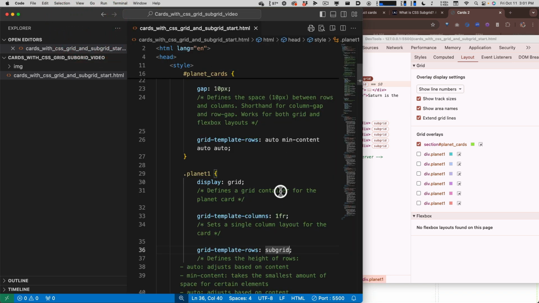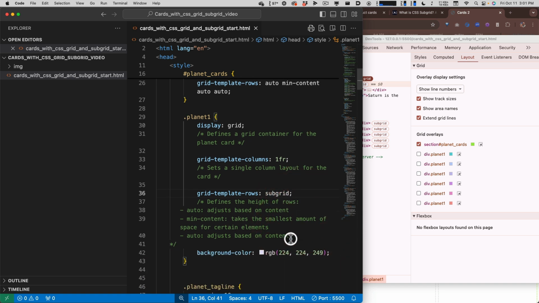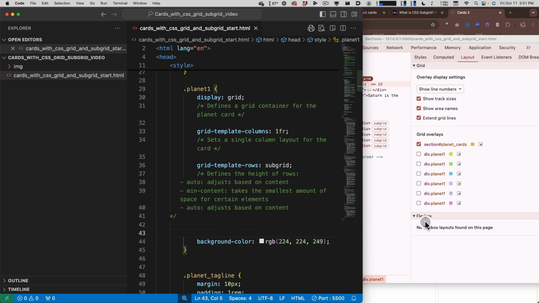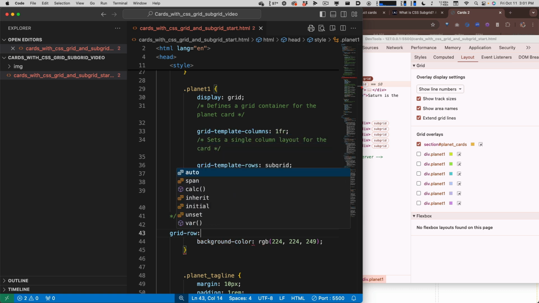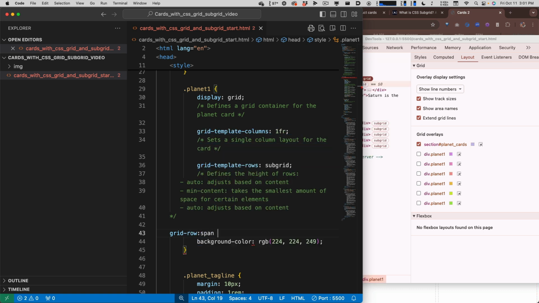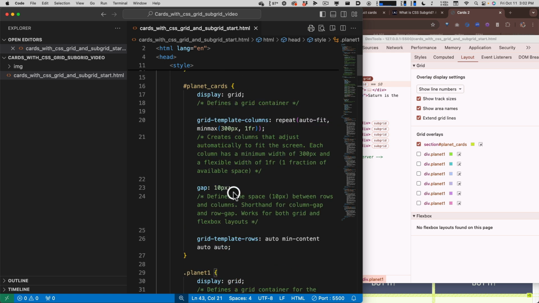So what we have to do is tell Planet 1 that it is going to span 4 rows, not 1 row. So we're just going to go down, right here, I guess, before the background color, and we're going to say grid-row: span 4. What we're doing there is telling the browser that these cards are going to span 4 rows in this grid. This one up here, which is these 4 rows right here. Those are the same 4 rows.